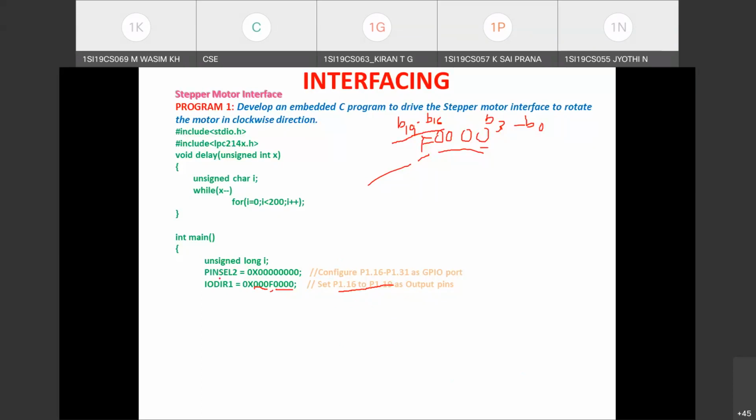So these are the two statements you need to write. PINSEL2 written with 0 for making port 1.16 to 1.31 as GPIO port pins, and the IODIR 1 register should be written with 000F followed by 4 zeros, so that port 1.16 to port 1.19 are configured as output port pins. So now we can start with the infinite while loop.